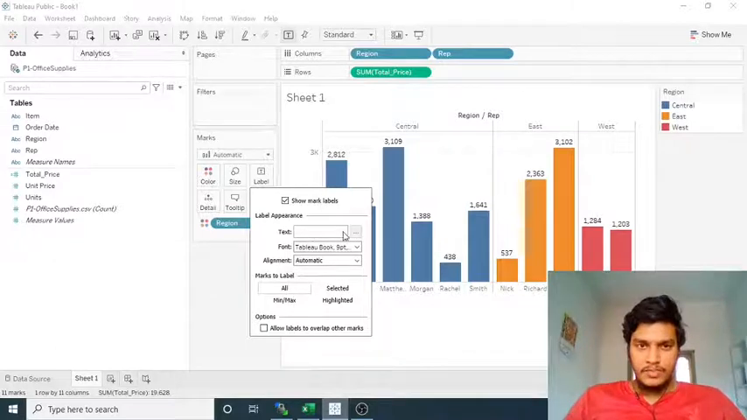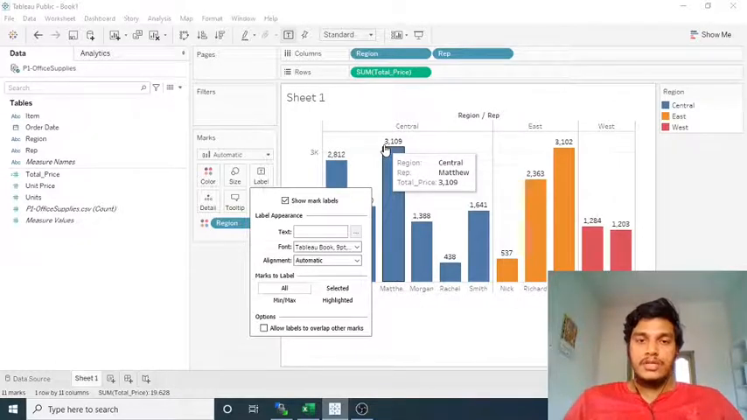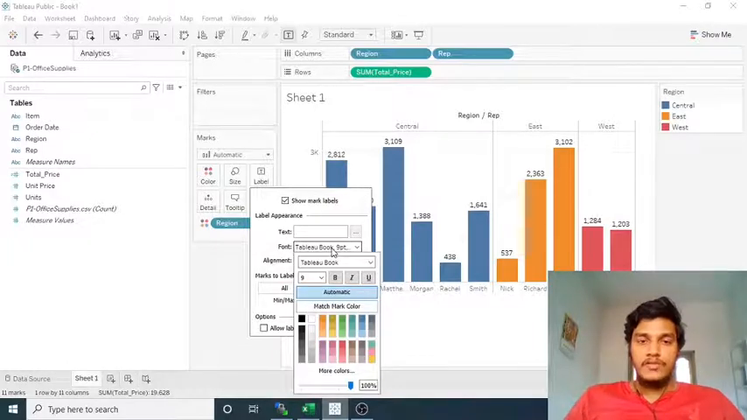I think it was disabled for us. But if you want to add some text, like Sales equals 3109, in such a way that for every bar value you want to add Sales equals, then you can add that here in the text field. But here it was disabled for me, I don't know why. And if you want to change the text for that, you can also do that.